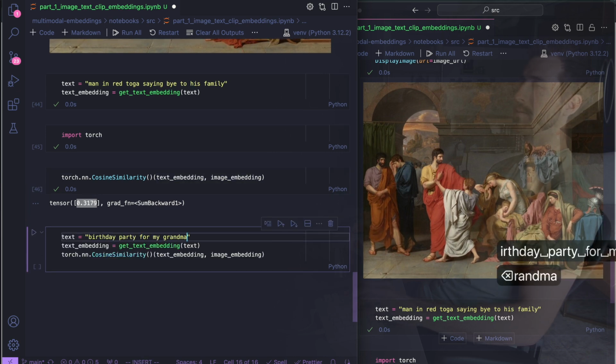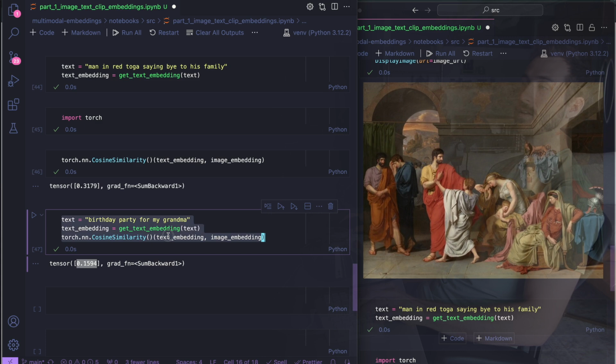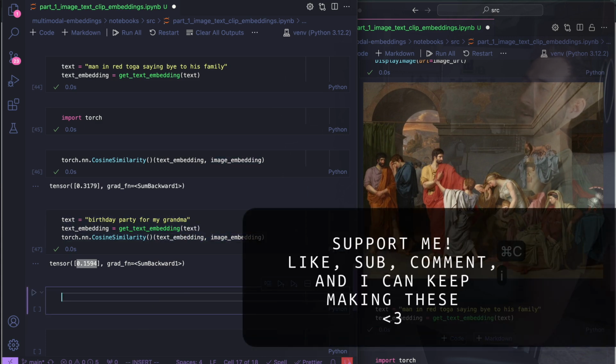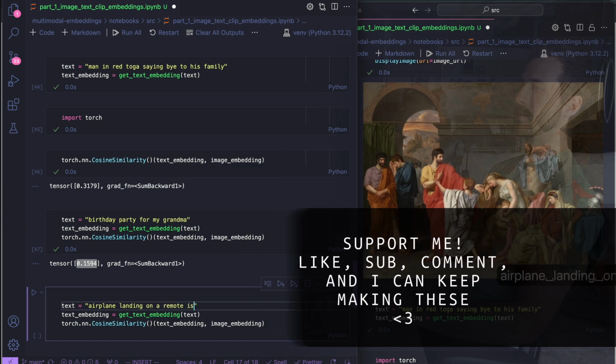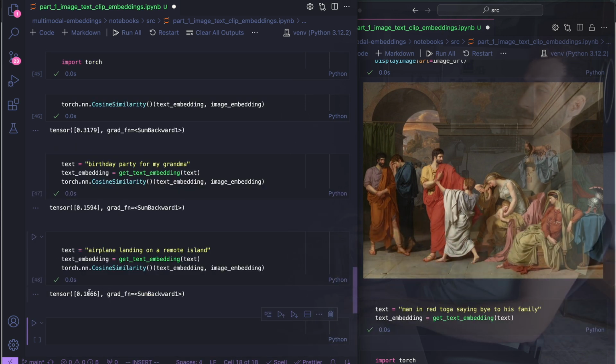Let's try some other texts here. Birthday party grandma. And that yielded a significantly lower score, indicating that that content is less relevant to the image. Airplane, remote island. Nice, that one's even lower similarity.